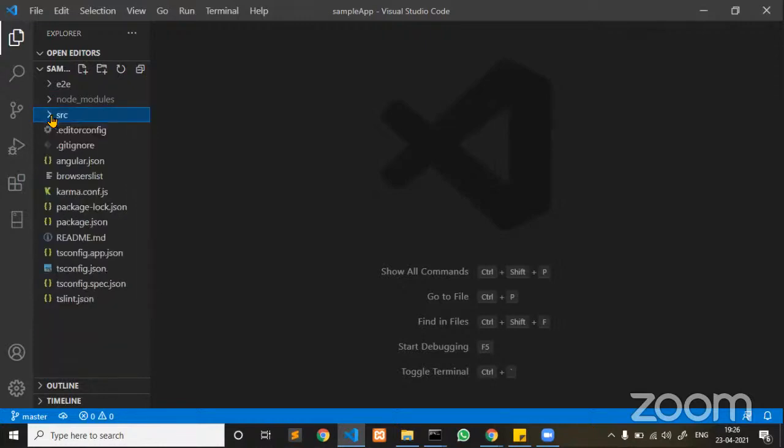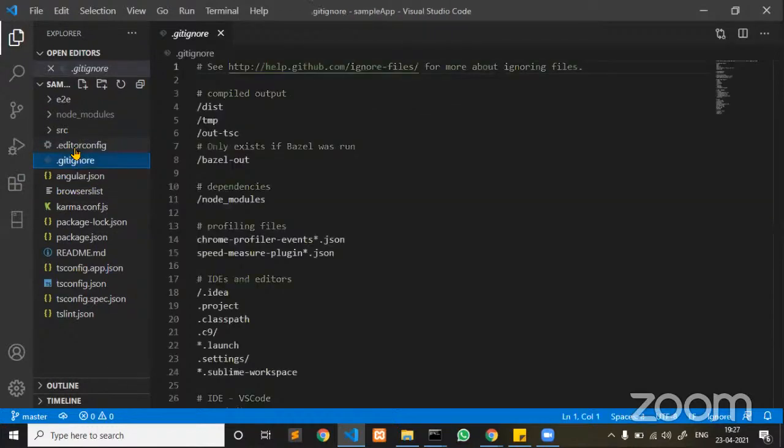Next, you see here, editorconfig is configuration related to your editor. Then .gitignore. So this is related to your source control. You don't need to push this dist folder, it is temporary. All of this goes in the .gitignore file.